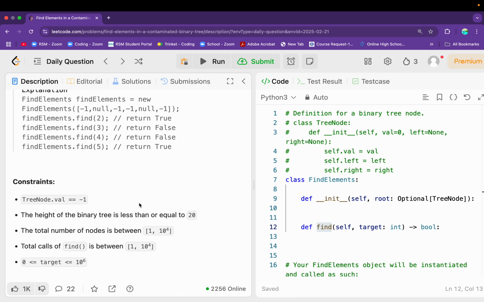And the total number of nodes is always going to be between 1 and 10 to the 4th power, and the total calls of the find function in that FindElements class is going to be between 1 and 10 to the 4th as well. And we're also finally given that the target integer, or the target node value, is always going to be between 0 and 10 to the 6th power.